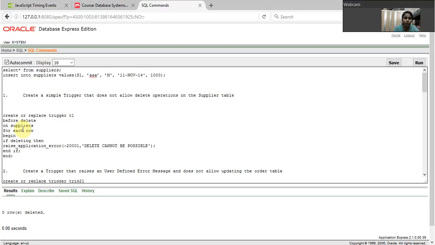For that, my syntax is: create or replace trigger name, then before delete operation on the supplier for each row. If deleting, then raise application error. So if I try a delete operation on the supplier table, it will raise the application error.